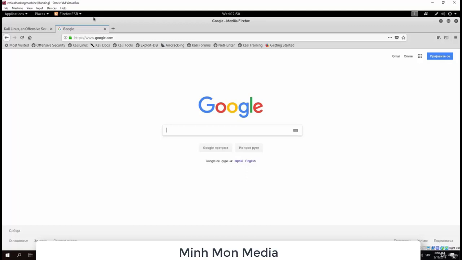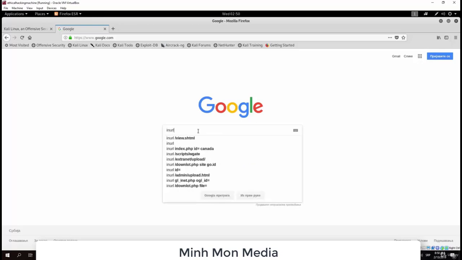Now let's say, for example, that you want to find all of the websites that have a user input that could possibly be vulnerable to SQL injection. So in the Google search bar, you just type here inurl, then the two dots, space, then the apostrophe, then index.php question mark, and then id equals. I just have to find equals on my keyboard. Here we go, and then apostrophe once again.